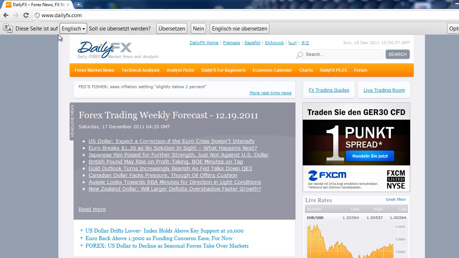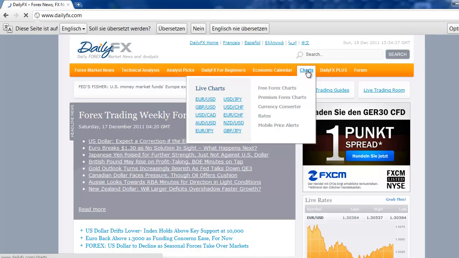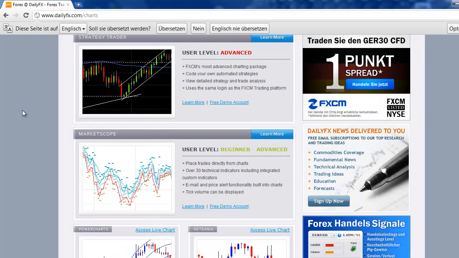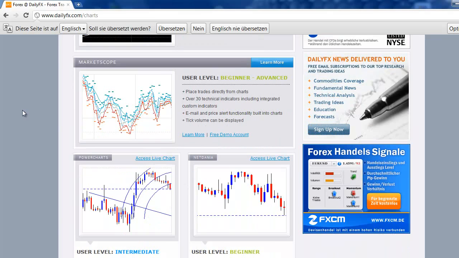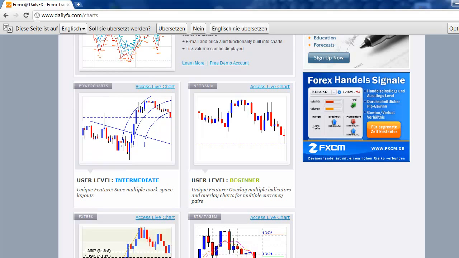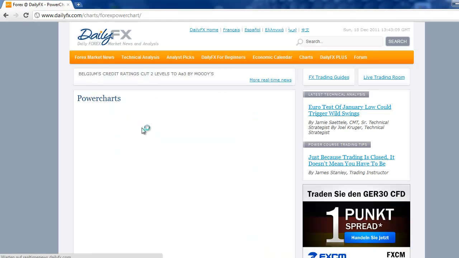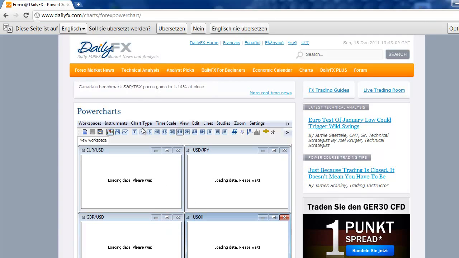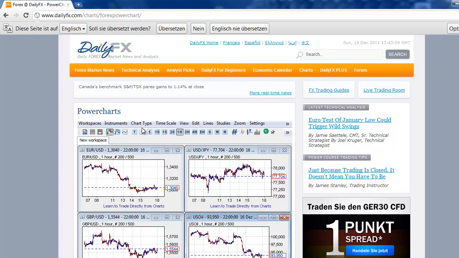If you go to www.dailyfx.com, once you're on the site, if you click on charts, and then you'd have an opportunity of quite a lot of different platforms to choose from. A pretty reliable and efficient platform that I use and recommend. If you scroll down to Power Chart, Access Live Chart. Now I use quite a few from paid to free, but starting out, this is something which is very, very good to use.